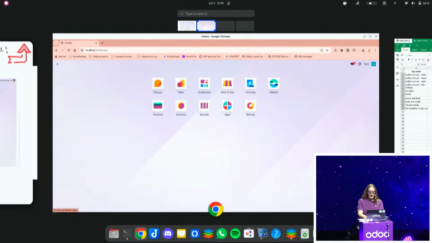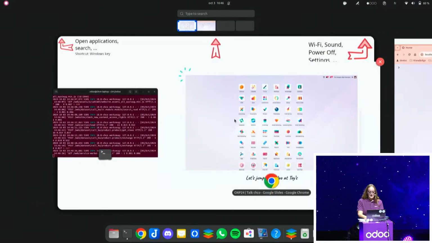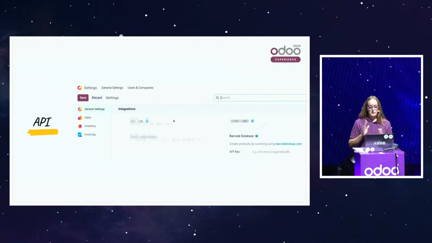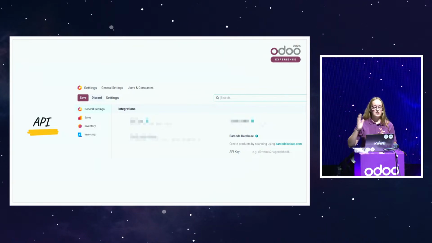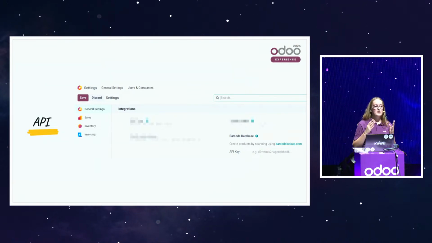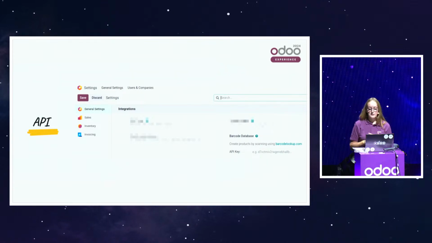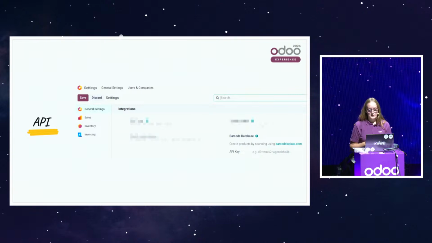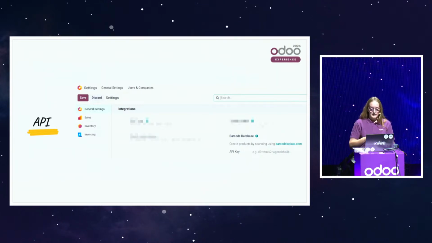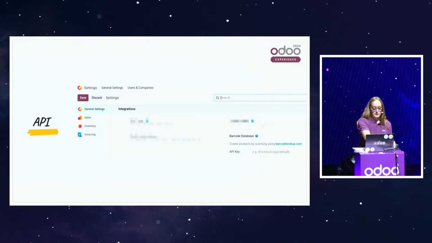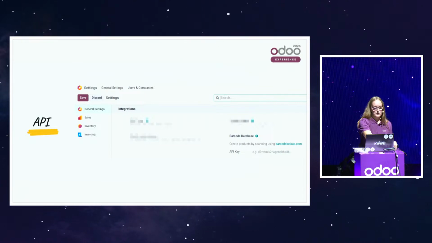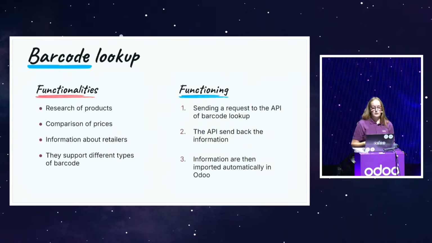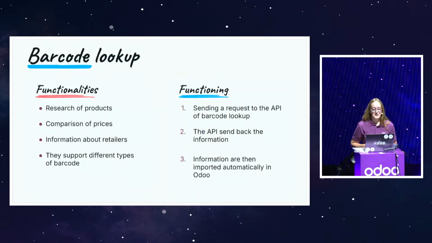So now you may wonder how it is working. The only thing you need is one configuration. You go to the general settings of your database under the integration section, and here you just need to enter the API key of Barcode Database. Thanks to this key, the connection will be made with the database, and Odoo will be able to retrieve the information.